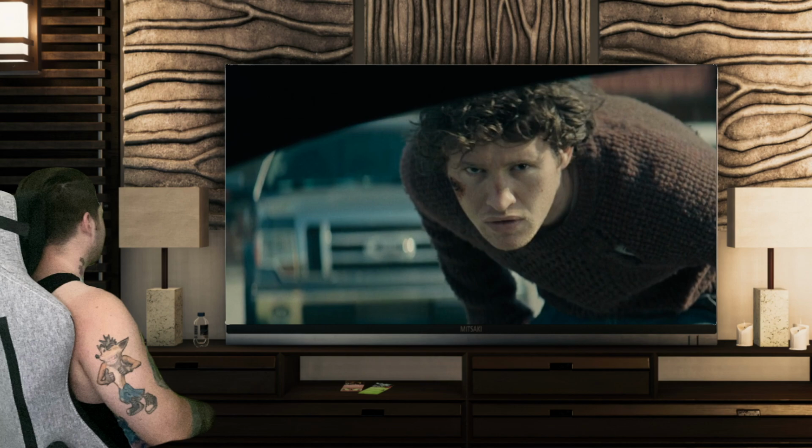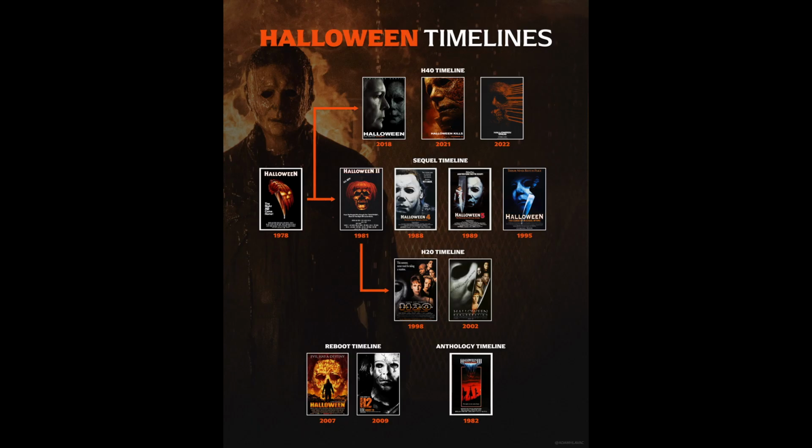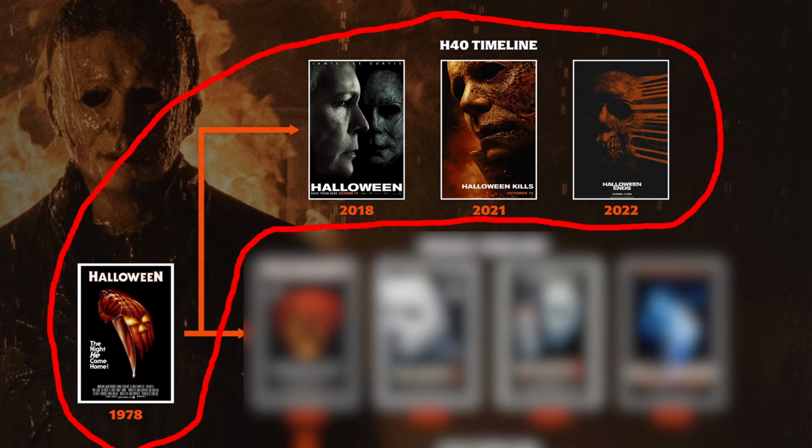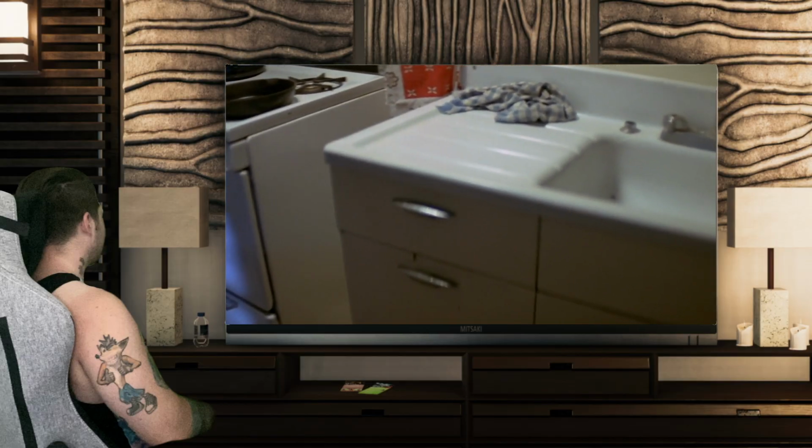The Halloween universe is a bit weird to follow if you're unfamiliar with the series and where each movie fits, so here is an easy to follow guide that I took from someone on Reddit. I'll be covering the movies that make up the H40 timeline. Firstly, the original movie from 1978.